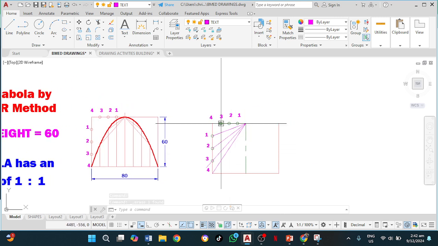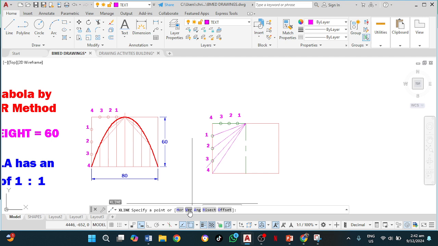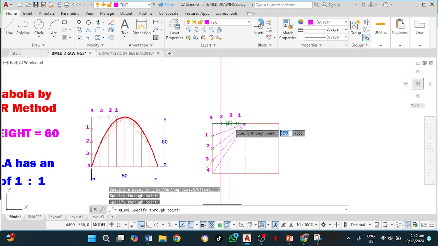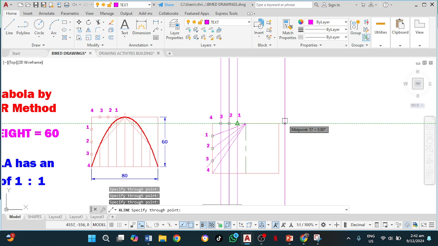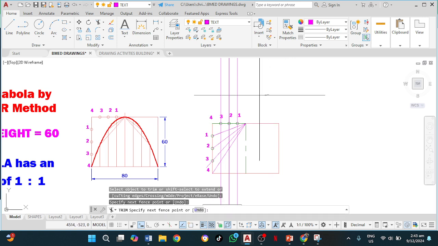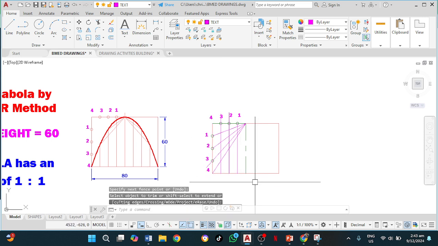The next step is to draw vertical lines through these points, and for that I'm using XL, enter. Then go down to vertical. 1, 2, 3. TR, enter. Enter. That is now done.